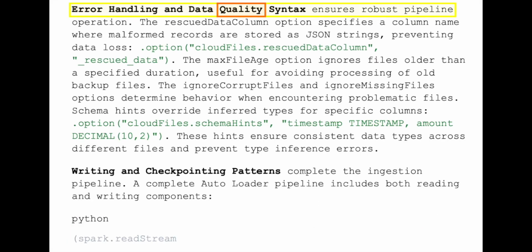Error handling and data quality syntax ensures robust pipeline operation. The rescuedDataColumn option specifies a column name where malformed records are stored as JSON strings, preventing data loss. Option cloudFiles.rescuedDataColumn, _rescued_data. The maxFileAge option ignores files older than a specified duration, useful for avoiding processing of old backup files. The ignoreCorruptFiles and ignoreMissingFiles options determine behavior when encountering problematic files.